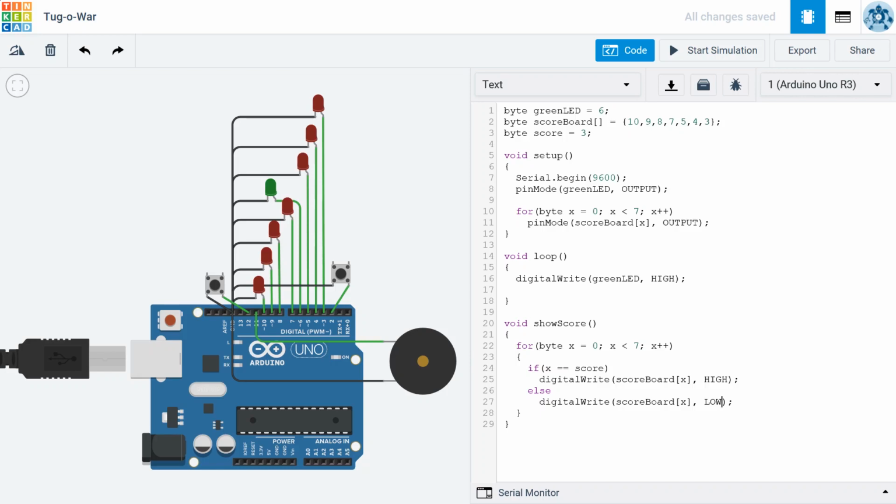If x, which is 3, equals the score, which is also 3, then it's going to do the first part here, which is write that pin high, turn the LED on. And then when we go to the next iteration of this loop, when x is equal to 4, it'll go ahead and make it low again, and 5 and 6 and so on.